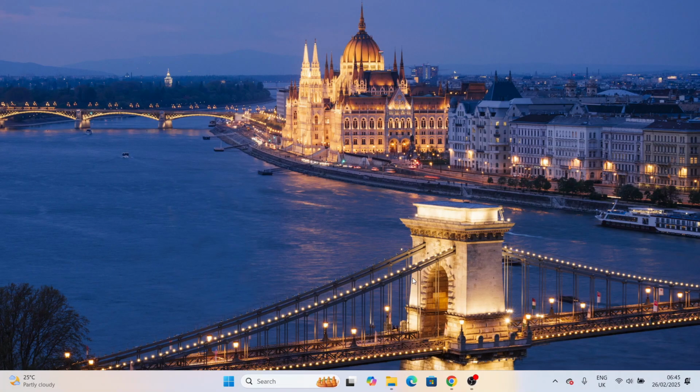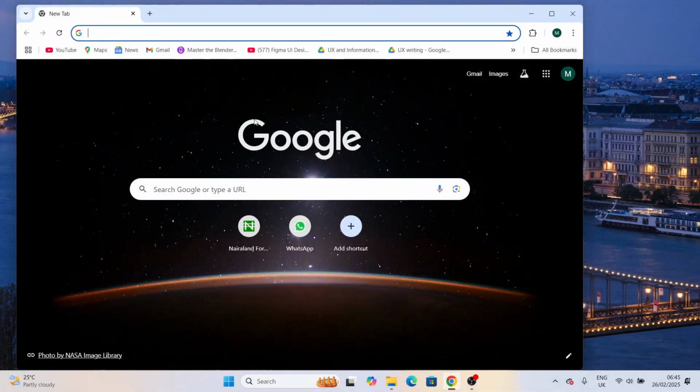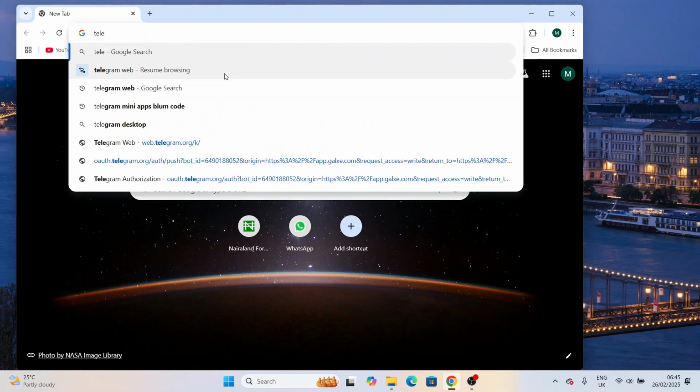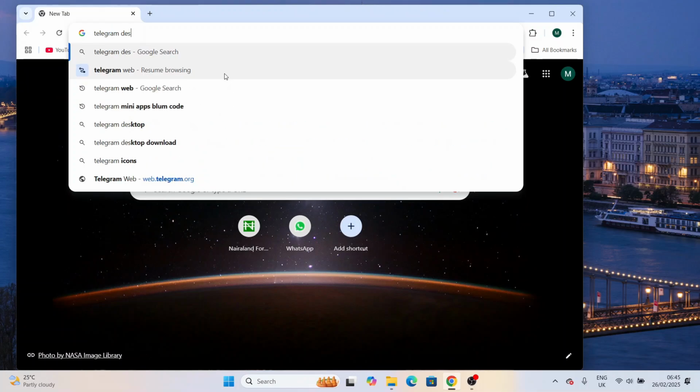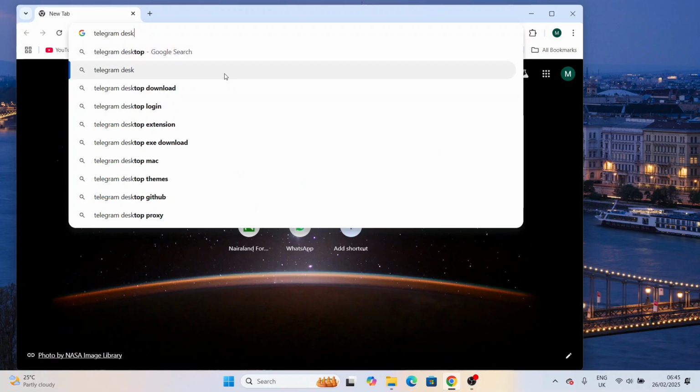Today I'm going to show you how to install Telegram desktop on your computer. So first you have to open your favorite browser and then search for Telegram desktop. And then you click enter.